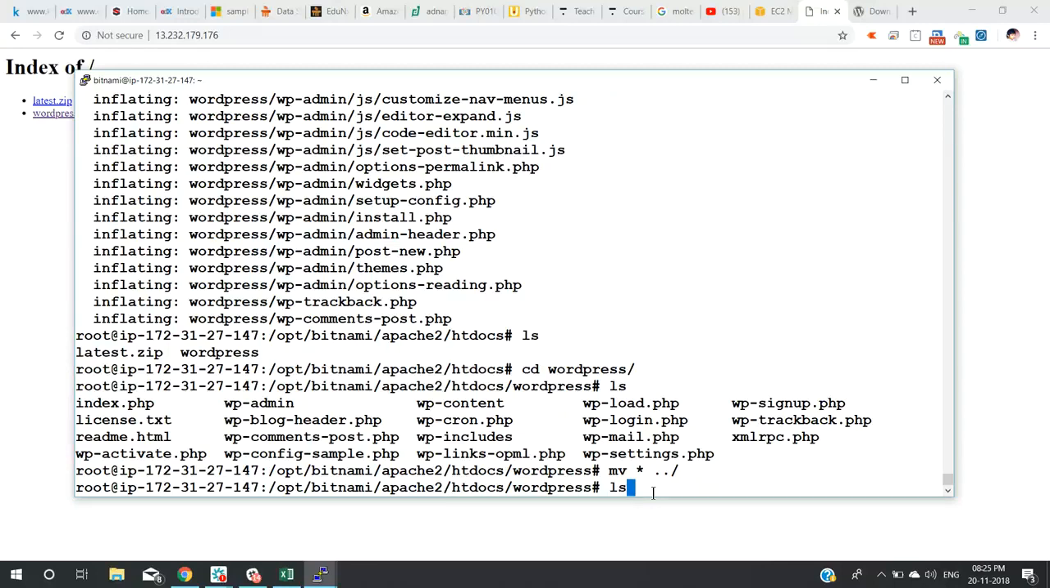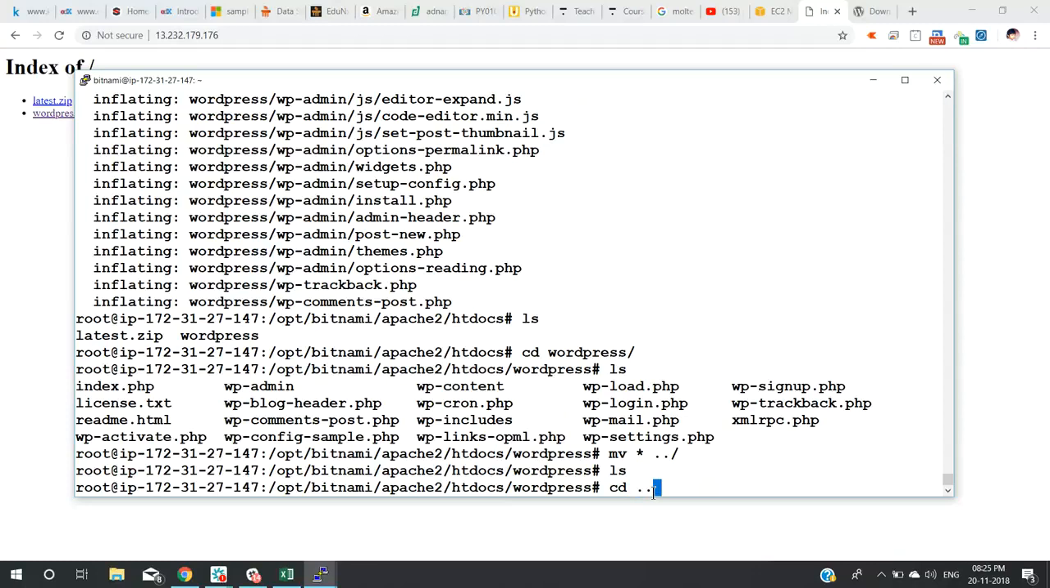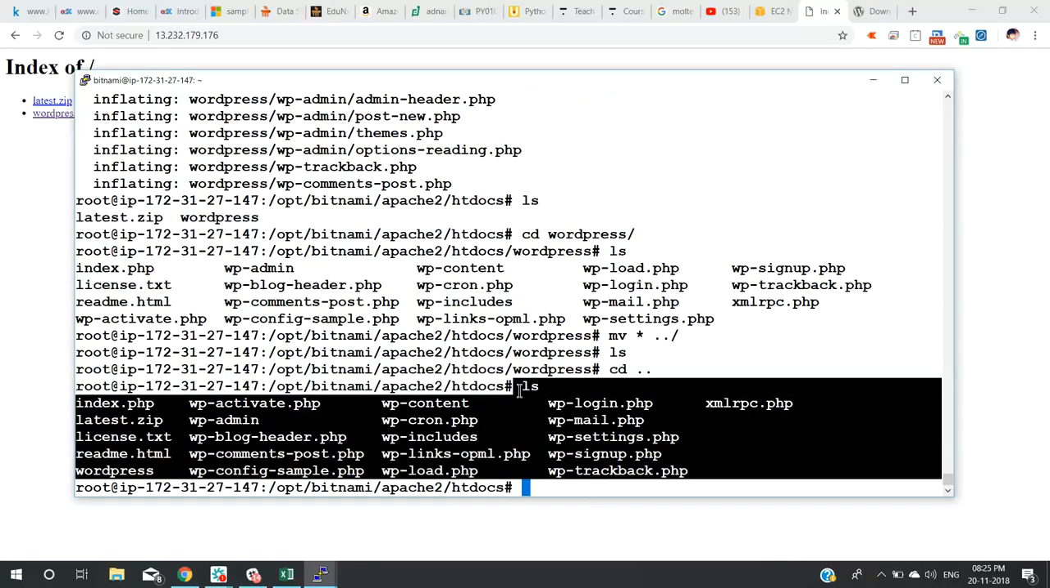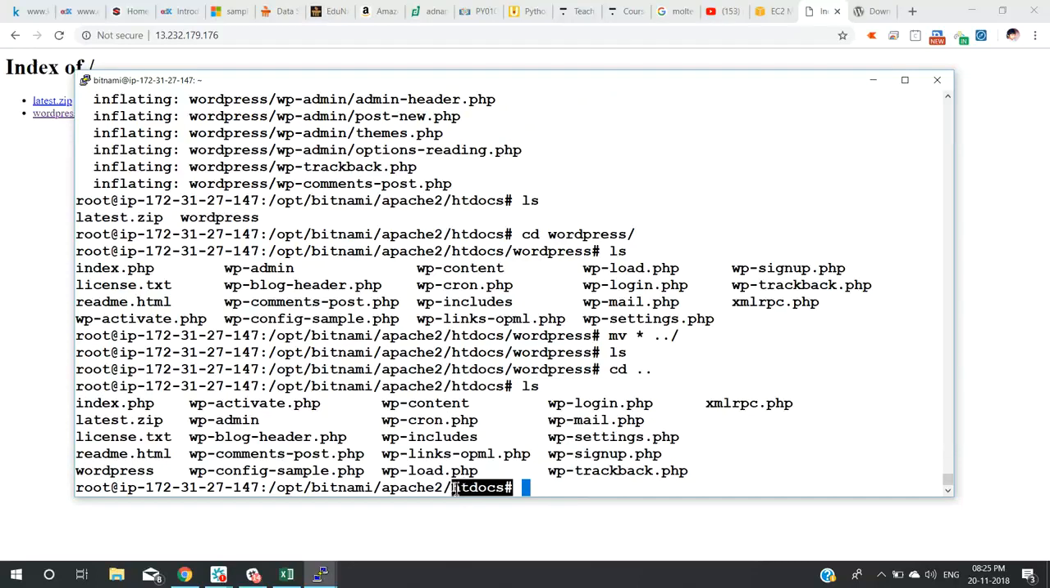Now let's test. Nothing here. If I go a directory behind and test here, all my content has come here. And if you see the directory path, I'm in htdocs, and this is very important. So let me go another directory behind.